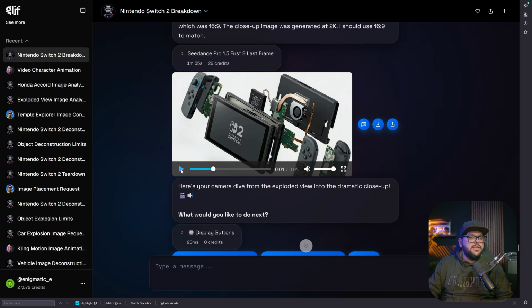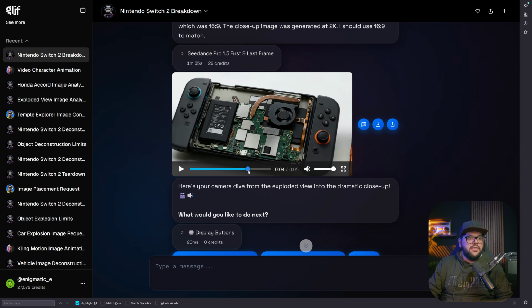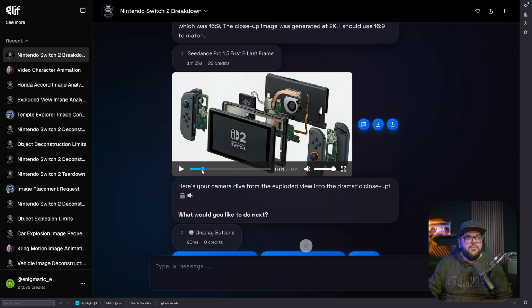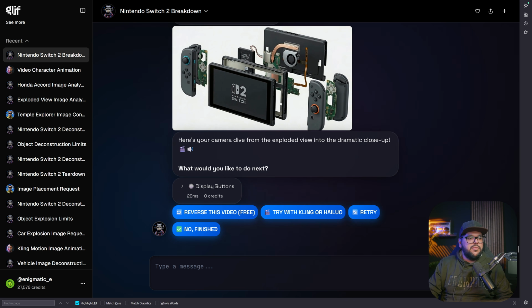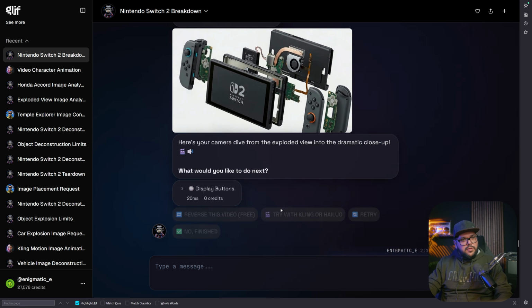Okay, that was a cool transition. However, I do not like how it keeps turning these into orange and blue controllers. This could be a Seedance issue, because I actually want to try this with Kling and also with Hailuo. I believe this is a specific thing with Seedance, but we'll test it right now. So that's something to keep in mind.